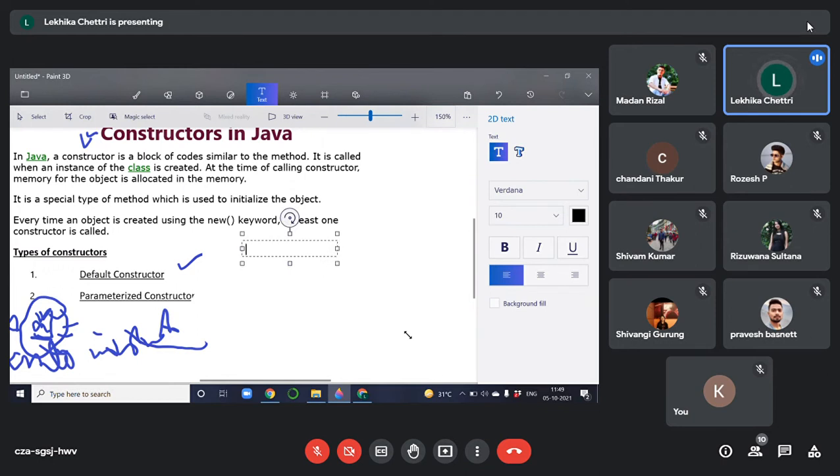Now there are some special properties of this special method that is your constructor. First, they have the same name as that of the class. Whatever is the name of the class, the same will be the name of that method. And if the class name and the method name are the same, that means it's a special method called constructor. For example, if I have class named A, then the name of the method will be A only.